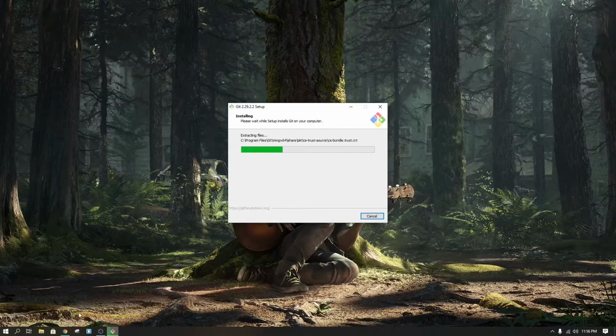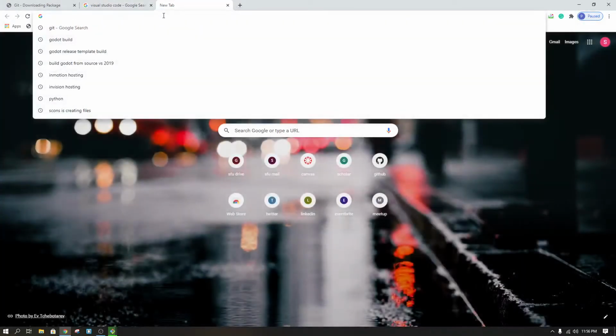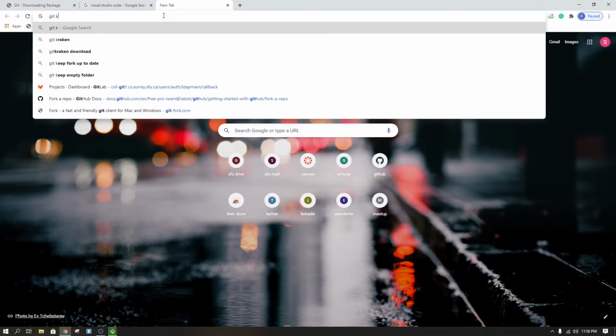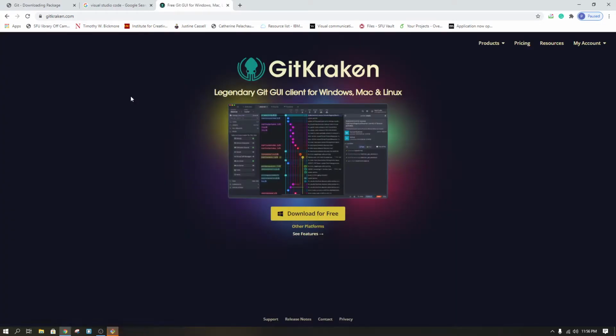All right, while it's installing, let's go back to Google and start downloading the second software that we're going to use. This is called GitKraken. GitKraken is basically a visual editor to manage all your Git related stuff.